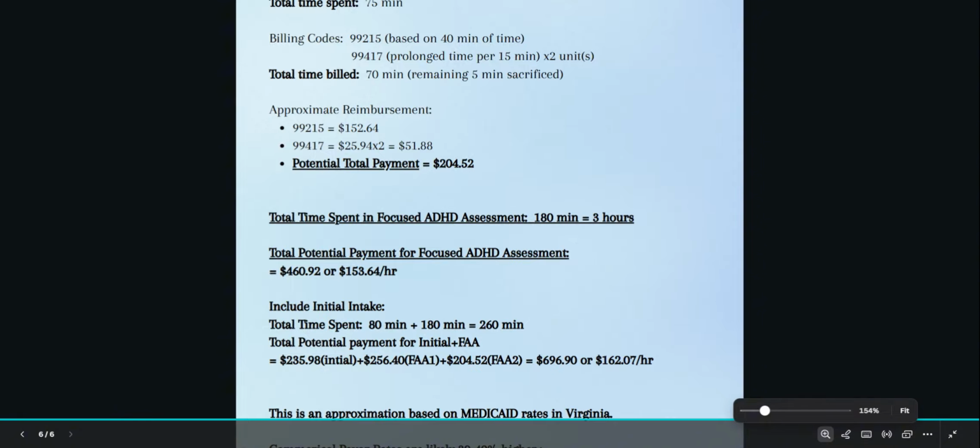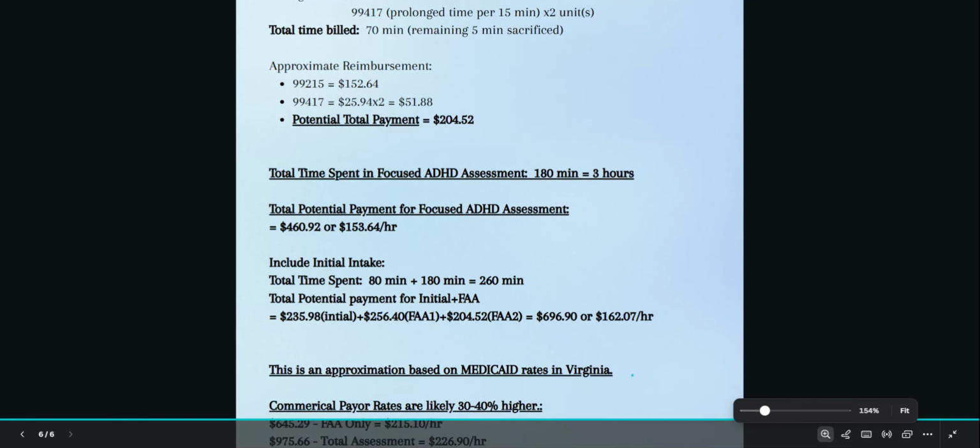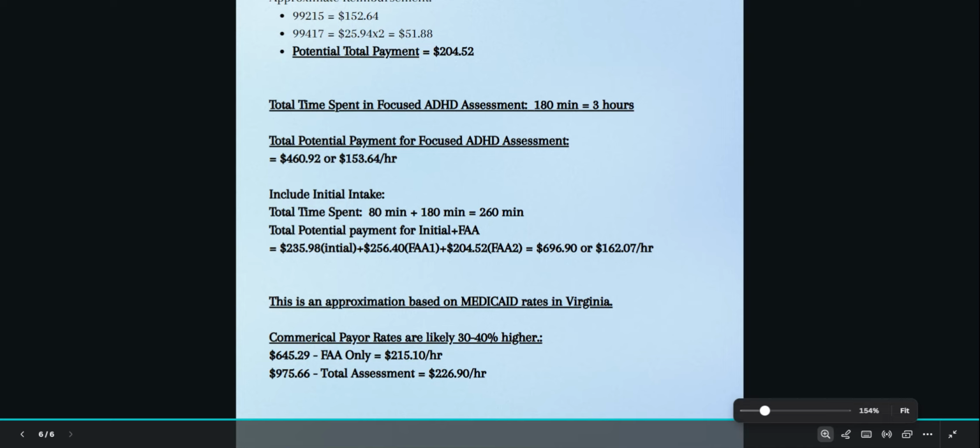And again, this is a Medicaid rate for this group of assessments, about $162 an hour. And when you think about the fact that commercial payers, if you're a person that doesn't bill Medicaid and you're primarily billing commercial payers, pay anywhere from 30 to 40 or maybe even higher percent than most Medicaid plans. So I just multiplied these rates by, I think it was 30%. I might have done 40, I can't remember.